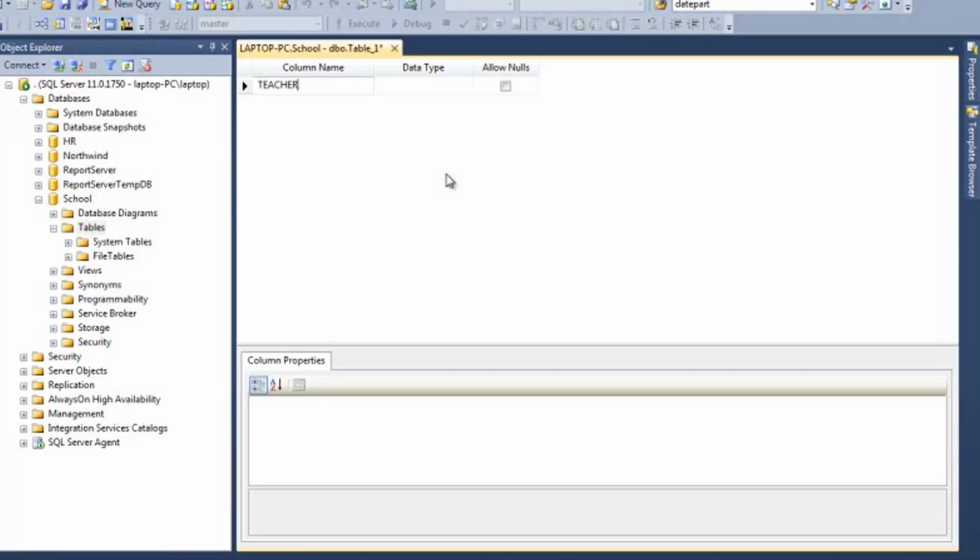It doesn't really matter. SQL Server for the most part is case insensitive. Now, like I had mentioned, when you're naming the field or the column name, you need to be intuitive. So the first field typically in a table is a primary key.